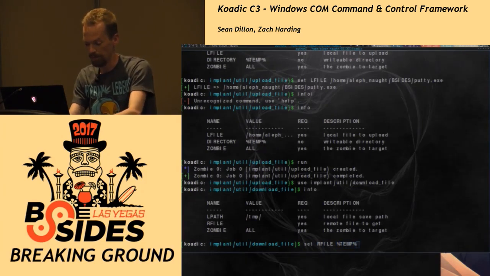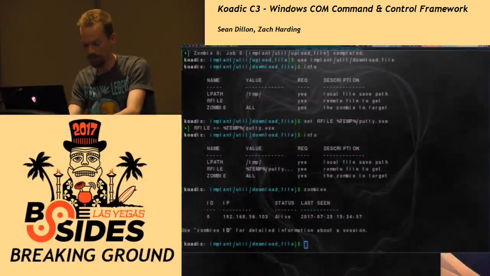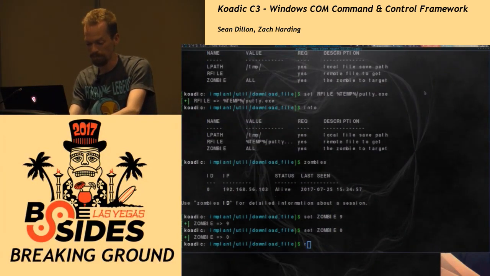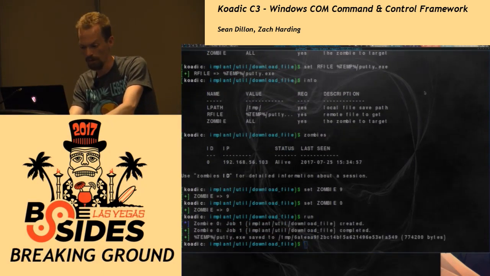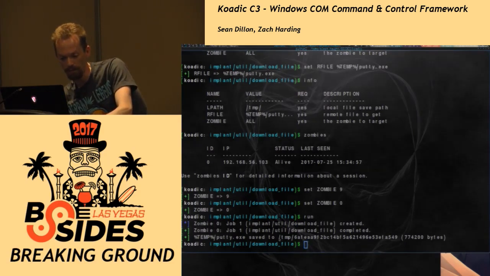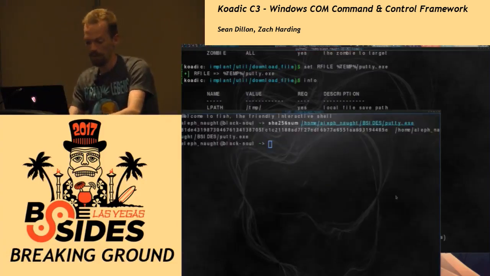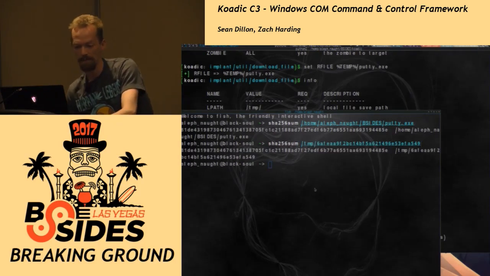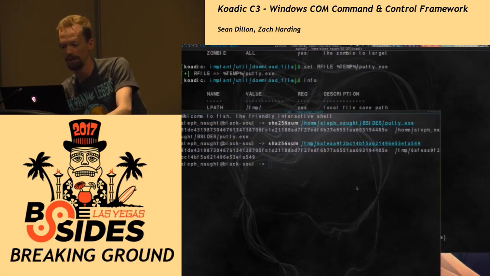So we put it into the temp. All right. Make sure we got the right zombie here. There we go. And then we got the file back here on the local machine. Download it to the temp directory. And we can make sure that they match, and indeed they do. So as we see, we didn't lose any information, and we got the proper upload and download functionality here.